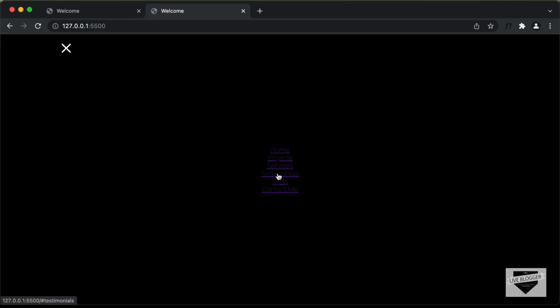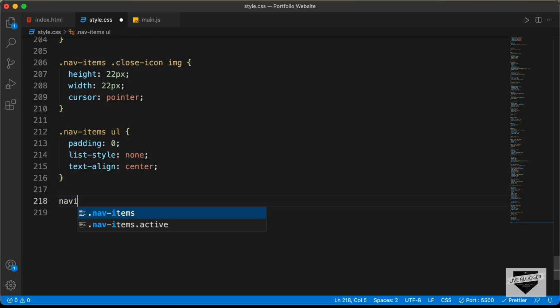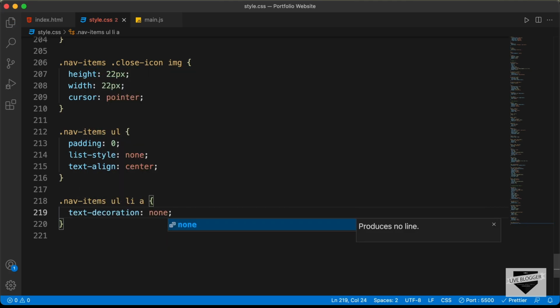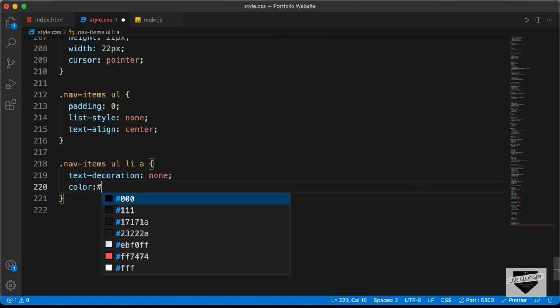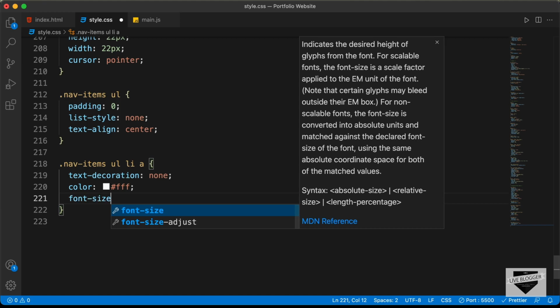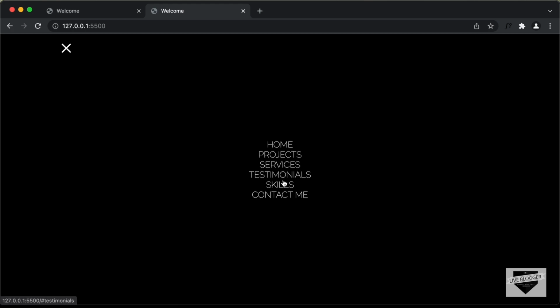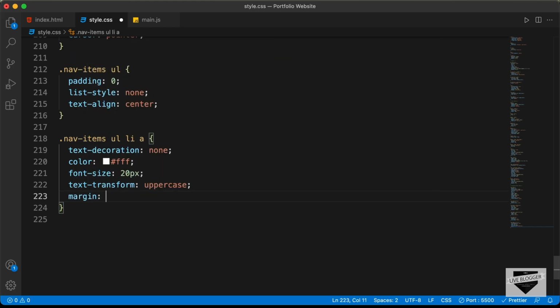Right now let's style these anchor tags. So let's go back, and here I'll just type .nav-items ul li a. And first of all, let's remove the underline. So let's type text-decoration to none, and we'll set the color of the text to white. And let's set the font size to 20 pixels and text transform to uppercase. And we'll also add some margin between these anchor tags. So let's type margin of 8 pixels top and bottom and 0 for left and right.